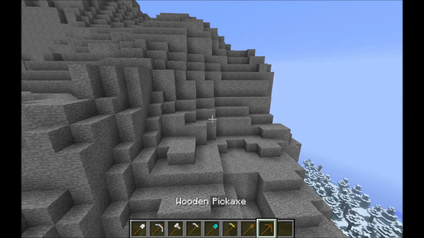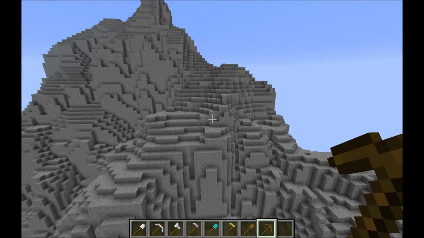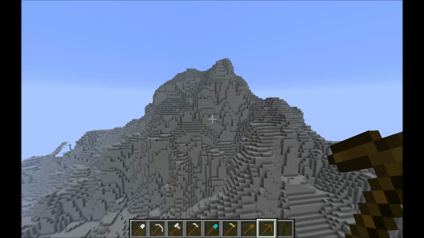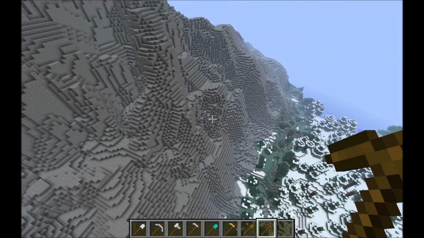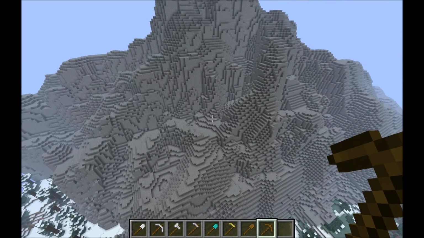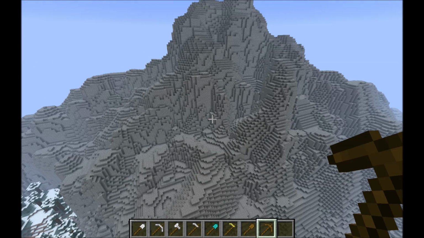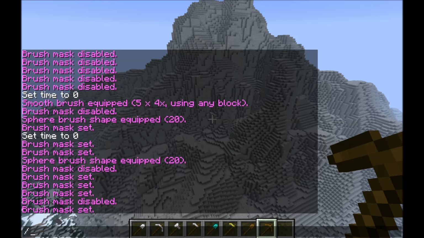Okay, so now we've got ourselves a mountain. It looks pretty good. Now I'll show you guys how to make it snow-capped. So now I'm going to be using another command, very similar to the first one. It's a brush cylinder, not spheres. Make the cylinder out of sand this time.